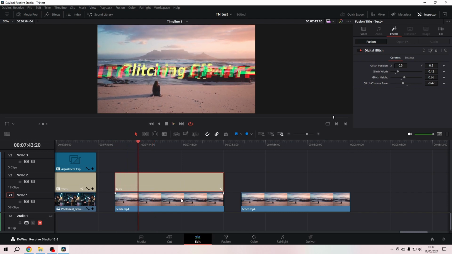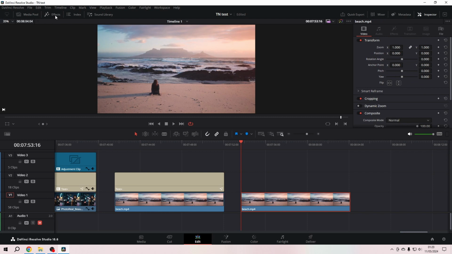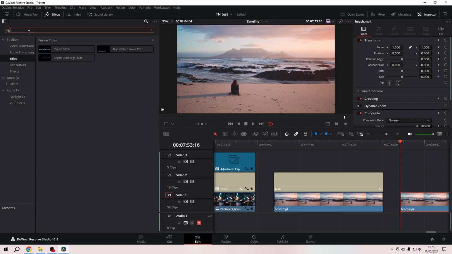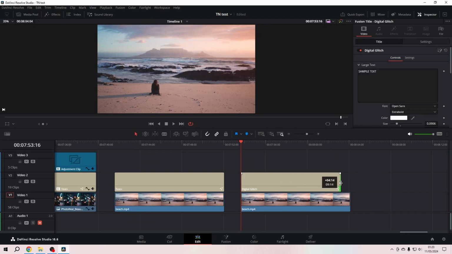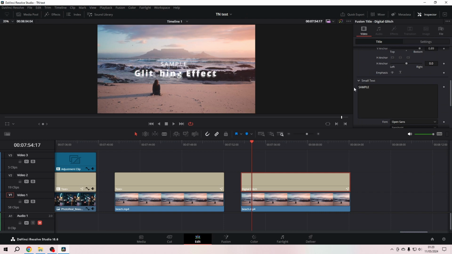And then we have another possibility to make a glitch effect. Therefore, I have put here the same footage, but now we go to Effect. We don't take a Text Plus. We search for Digital Glitch. And here we stretch it out over our footage, and then we have two texts that we can put in there. That's the big text, that with a glitch effect, and a small text.